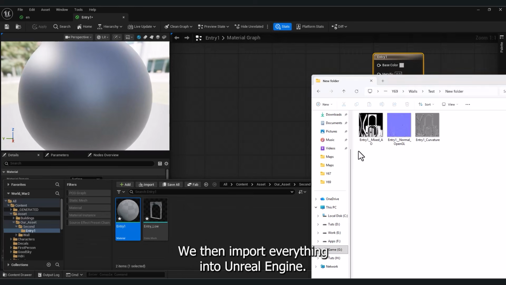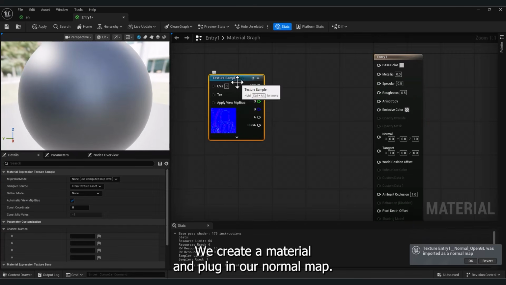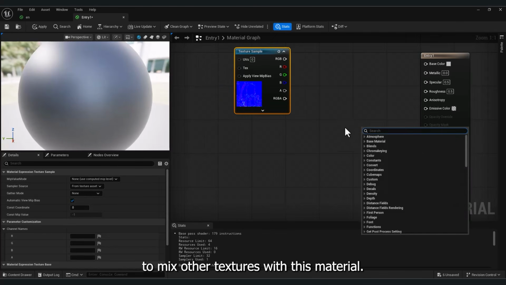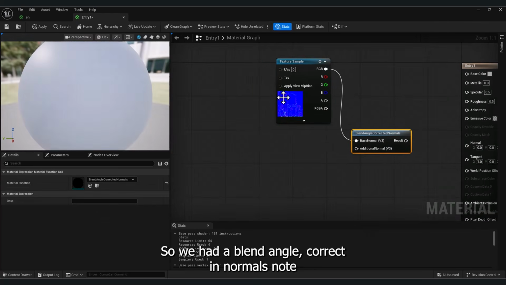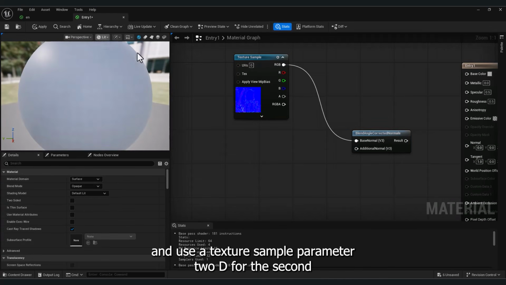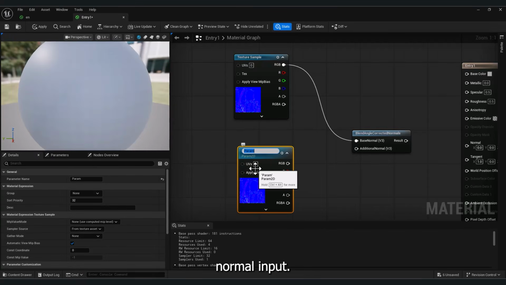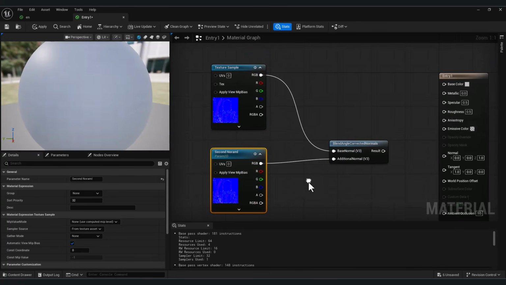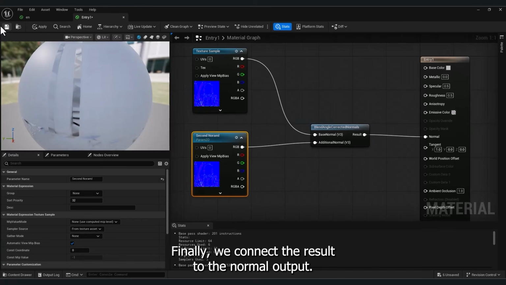We then import everything into Unreal Engine. We create a material and plug in our normal map. However, as I mentioned, we want to be able to mix other textures with this material. So we add a blend angle corrected normals node and use a texture sample parameter 2D for the second normal input. Finally, we connect the result to the normal output.